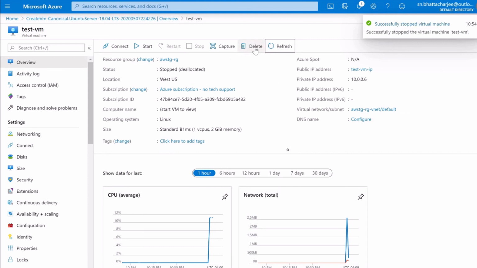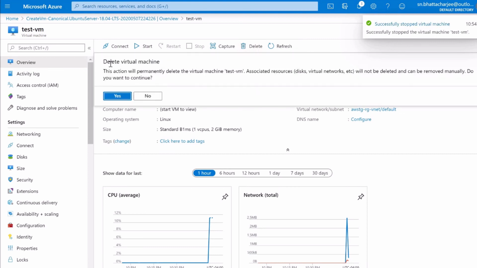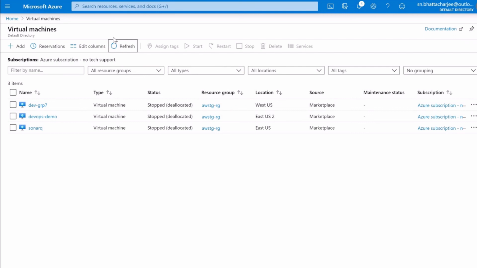Now click on delete. It will ask, this action will permanently delete the virtual machine test VM. Associated resources will not be deleted and can be removed manually. Do you want to continue? Click on yes. And as you see, the new virtual machine which we created, test VM, is no longer in this list.